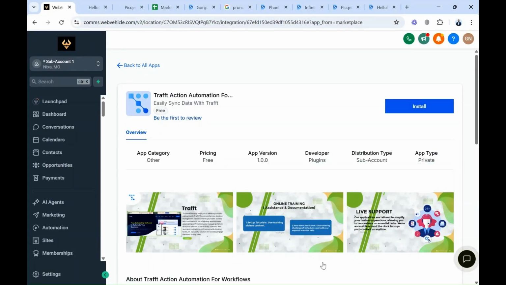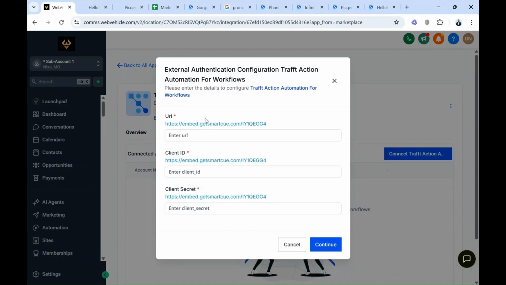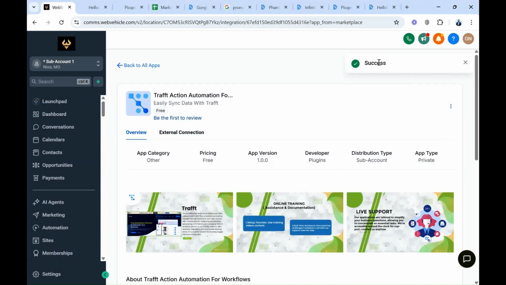I'm going to show you how to set up the Trafft app inside your sub account. So let's get started. At the level of our marketplace, once you search for the app, you go to install and then allow install. You're asked to provide some credentials in order to get the installation going. So let's do it right away. Client ID, client secret, and you get success. The tool is already installed.